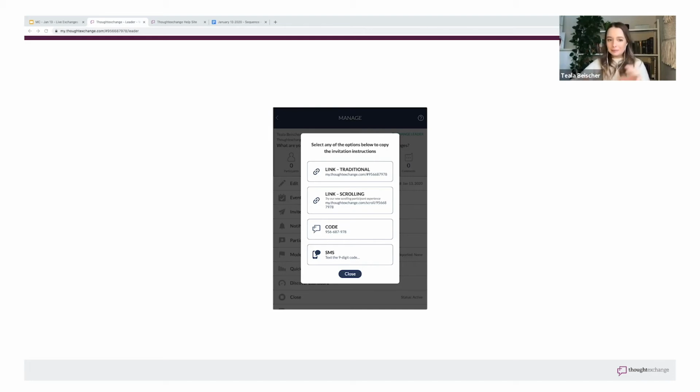Perfect. So for thinking about timing, introduction can be about 2 to 3 minutes. You can make that longer if you need to or shorter if you need to. And then the actual participation period, we recommend doing about 10 to 12 minutes. You might want to do longer if it's a large group.